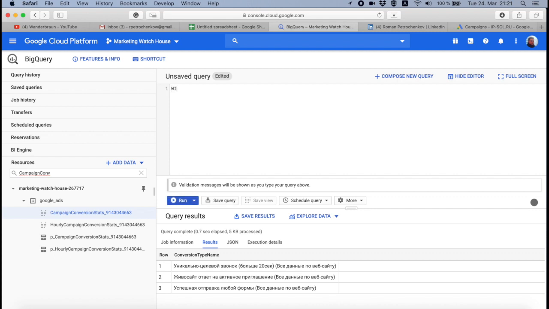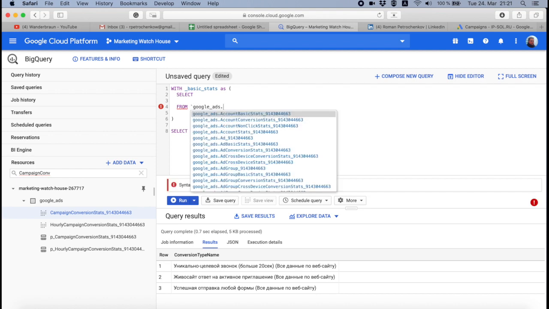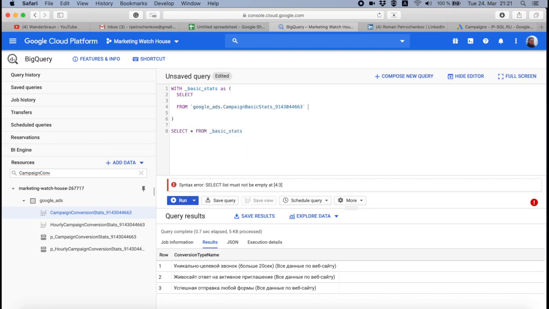So first of all, I'm going to do with, and let's call it basic stats. By the way, you can call it as you want. I just like this way of typing the names. And in the end, I'm going to say select everything from basic stats. And here we're going to take all already existing data. So we're going to say, let's just give me some from Google Ads, and then campaign basic stats.